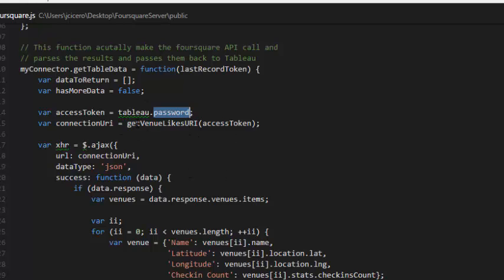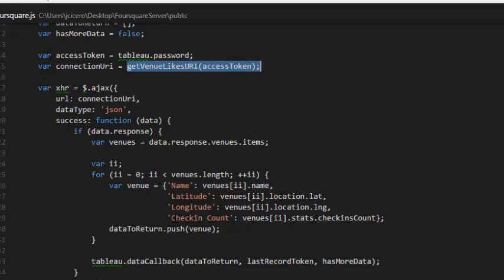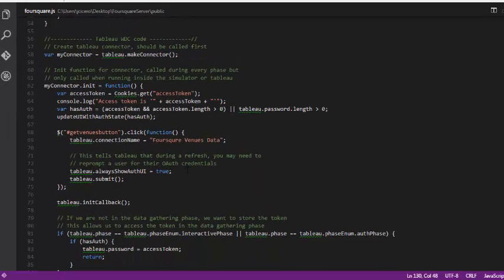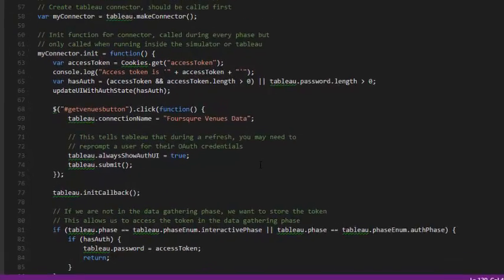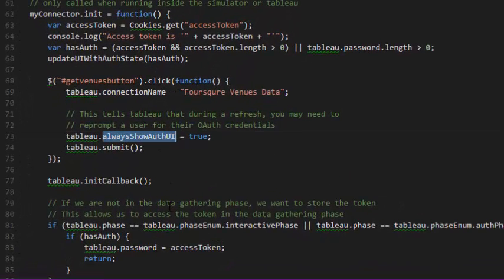Once we have that access token, we will use it to build the URI that makes the call to Foursquare to ask for venues that the user likes. The rest of this code is very similar to what you've seen before in some of the starter examples. One final thing to note, you will need to make one additional WDC API call for a successful OAuth implementation. That is, you're going to have to set always show auth UI to true. This tells Tableau that during an extract refresh, we may need to reprompt for credentials.